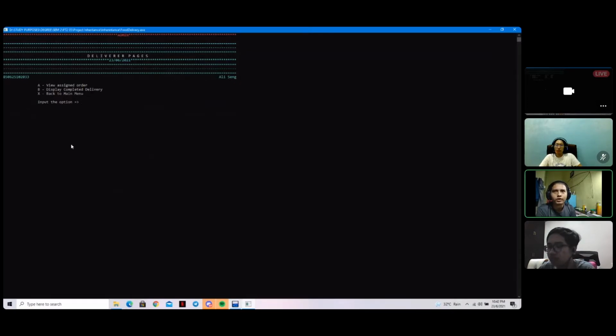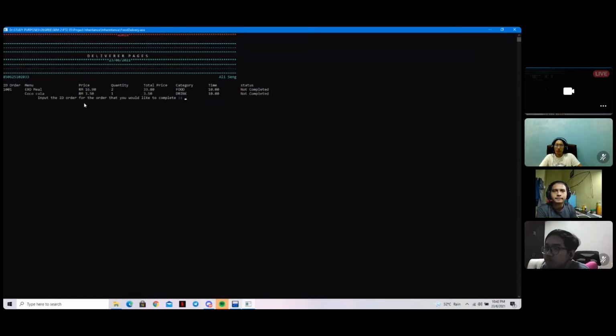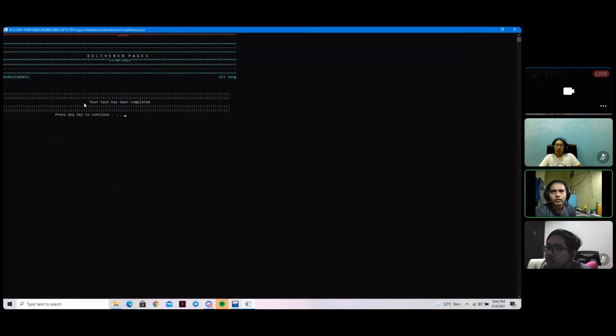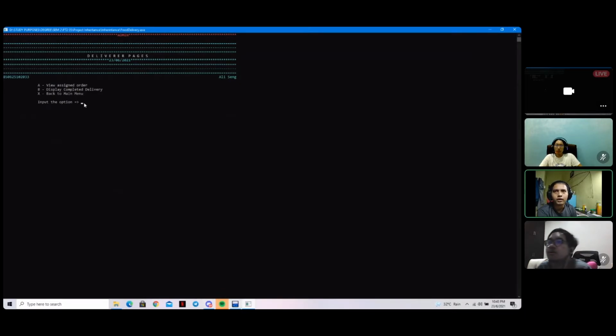We can see what orders have been assigned to the deliverer, and we can see what orders have been completed. So we just key in A. Here we can see the order that has already been assigned to Alisang. If we want to complete this order, we just put in the order ID, which is 1001. Then it will show that the task has been completed. If we want to go back to view assigned orders, press A.